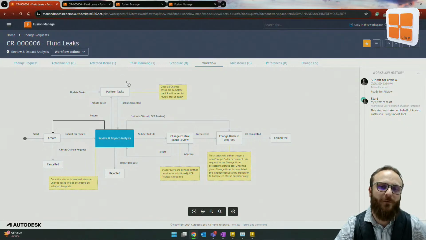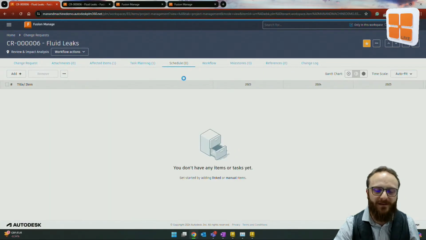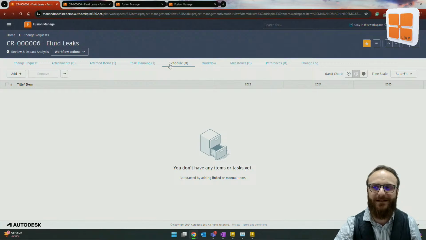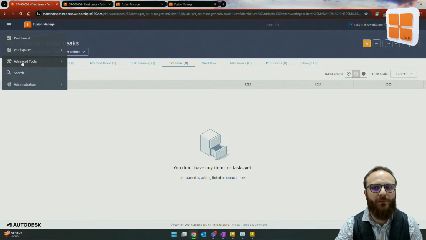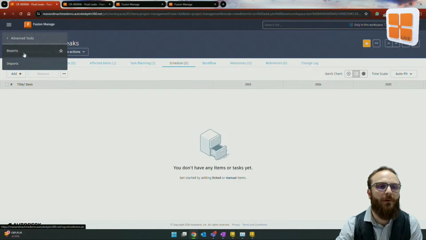Once I'd pushed this to perform tasks, what it would have done is created the task items and created something in the schedule. Okay, so that is one environment which would have pushed to another. Right. So I'm going to move on at that point, and let's have a look at some of the reporting tools that we've got access to as part of this.